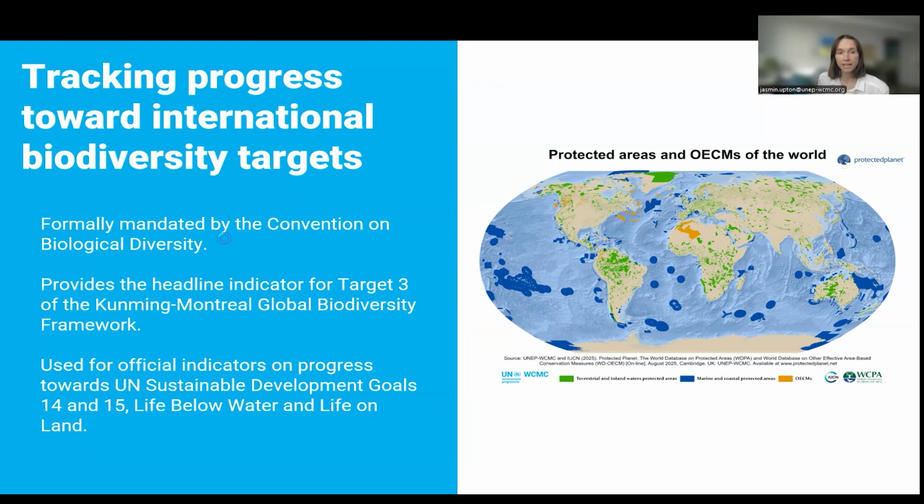The WDPA and the WDOECM are formally mandated by the Convention on Biological Diversity, and the data provides the headline indicator tracking progress towards Target 3 of the KMGBF. In addition, the WDPA and WDOECM are used for the official indicators on progress towards UN Sustainable Development Goals 14 and 15, alongside global data on key biodiversity areas.